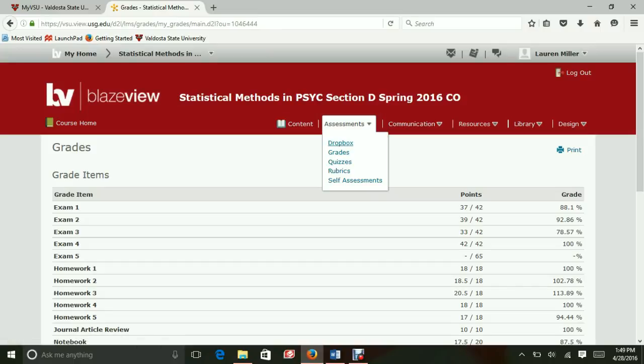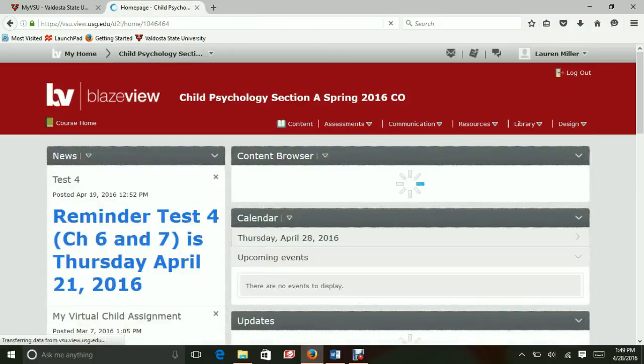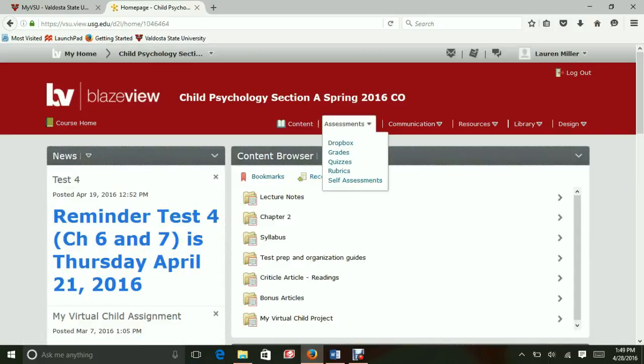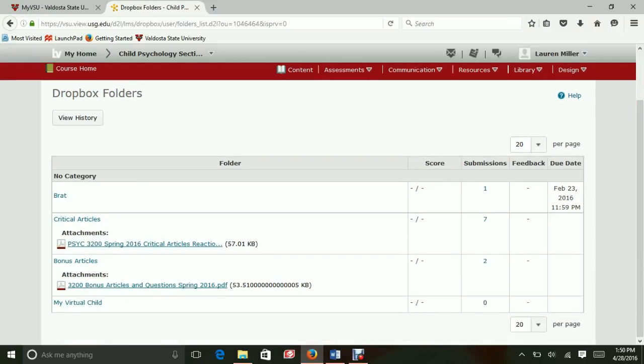Uploading stuff to the Dropbox is something that a lot of people get confused on. Okay, so you're going to go to Assessments, Dropbox. Keep in mind, I'm switching classes because I have certain professors that use the Dropbox and certain professors that don't. So I'm just trying to show you to the best of my ability.